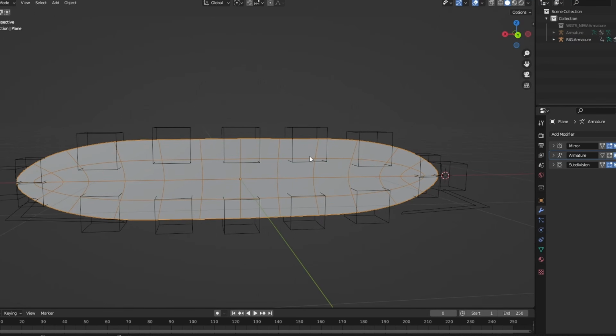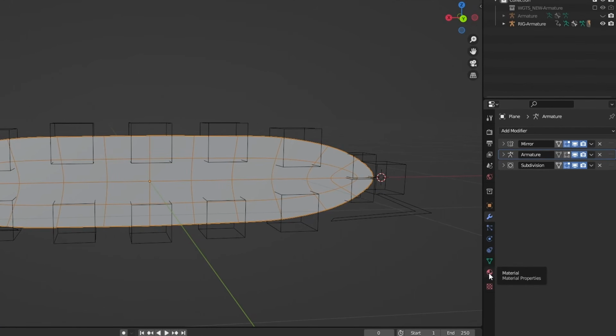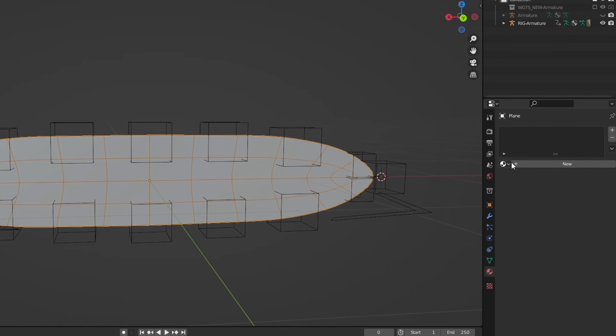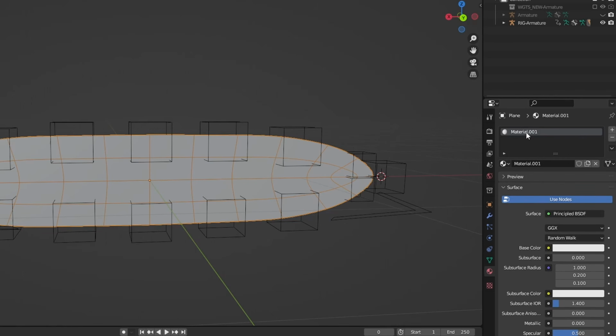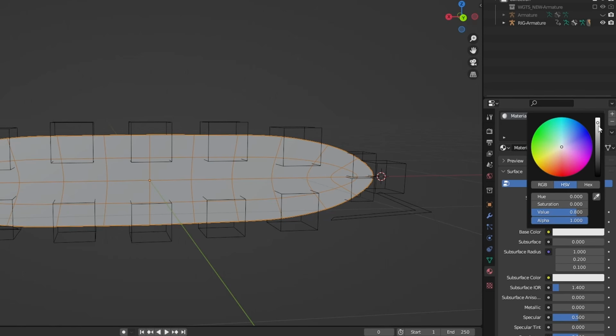But that's not all that we have. We have one more step, which is color, because right now it's just gray. Let's do that right now. So to add color, we'll select our mouth, go down to the material tab right down here. We'll go down here to the color, we'll put that to black.